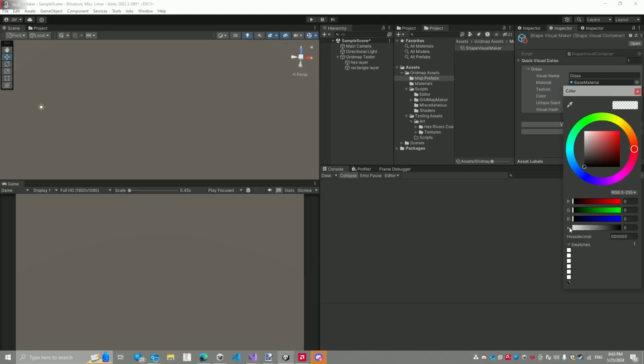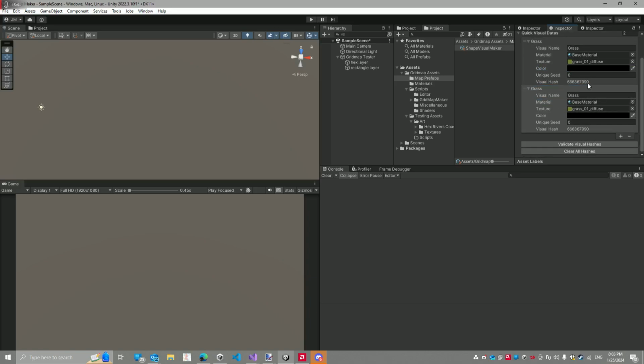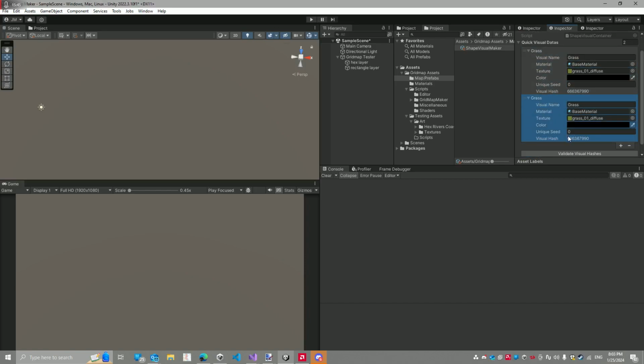So we keep our color on black, and as you can see, guys, each visual data will create a unique hash. Now, I know what you're thinking. What if we create a visual data with the same hash? If we add this, as you can see, these two visual data have the same hash. Well, this might occur if you want to use the same texture, but then down the line you want to change it later on.